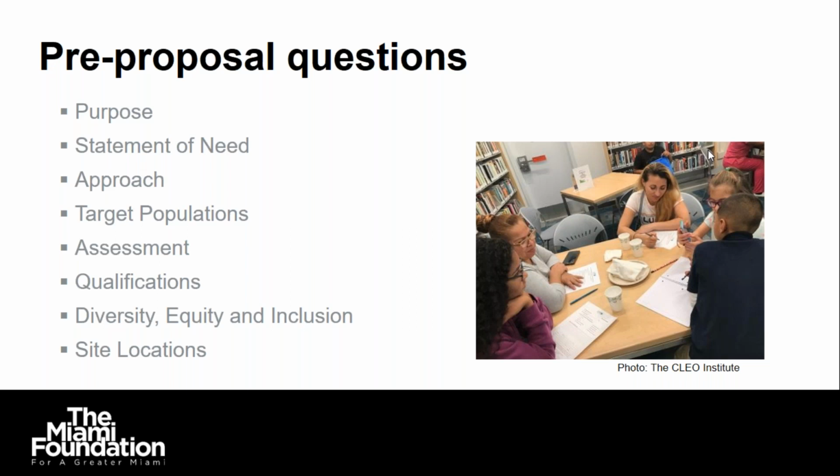Next, we'll go over the 8 questions the pre-proposal asks of applicants. And you'll notice that in the shift from previous cycles this year, we did change some of the questions to allow applicants to highlight their experience, demonstrate how they conduct assessment, measure impact, and to tell us the specific communities in Greater Miami that they intend to serve or advocate in.